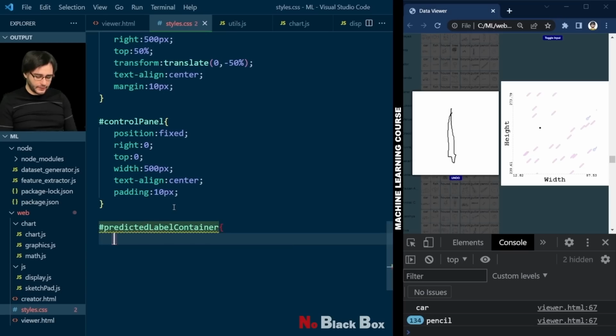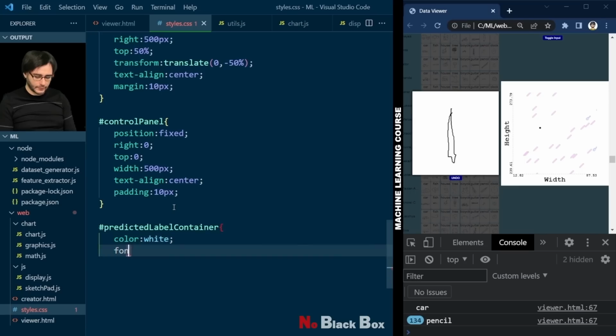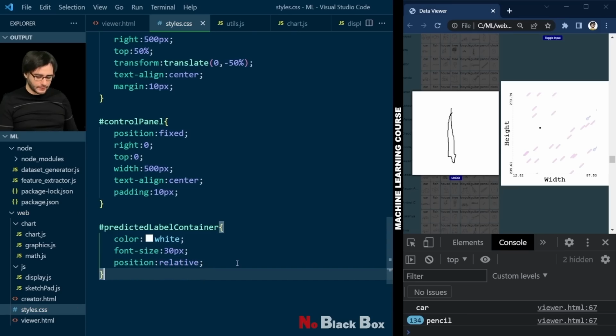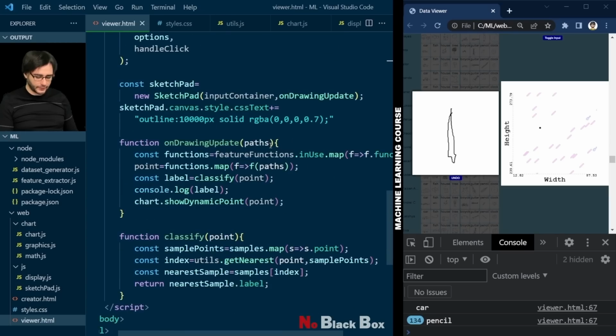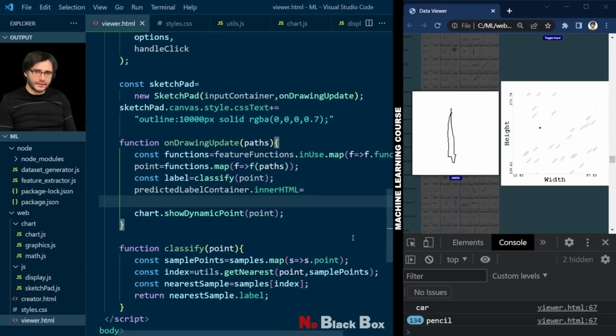I want it to be white and relatively large, relatively positioned. Let's save this and go back to viewer HTML at the bottom here. Instead of logging it in the console, we are going to tell our predicted label container to set its inner HTML to a text. It will be like, is it concatenating with the label? Question mark.